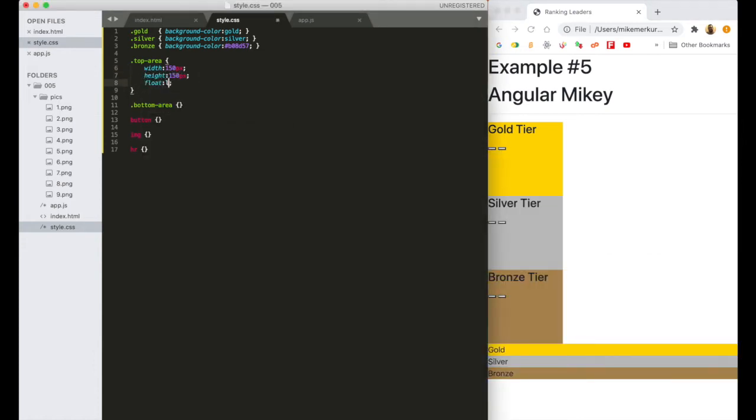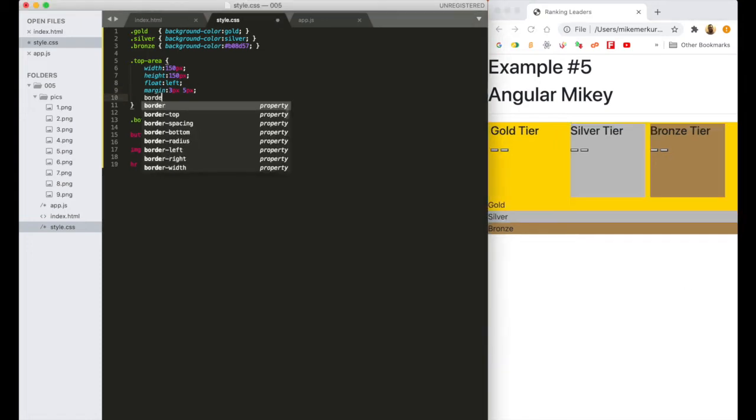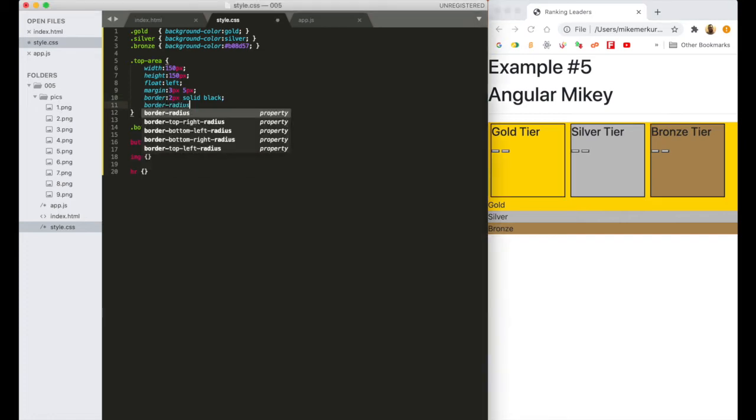Okay, in the top area, we'll have a width of 150 pixels, a height of 150 pixels. Excellent. Top area, float to the left so they all go on one line. Add a margin, space them out a bit. Okay, we're going to have a border of 2 pixels, solid black, and a border radius to round the edges of 30 pixels.